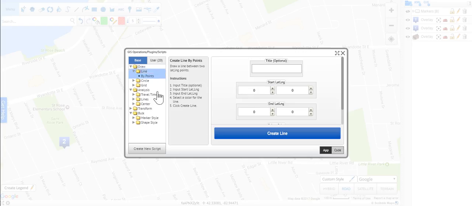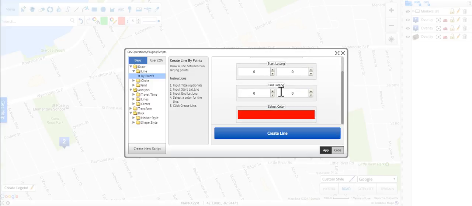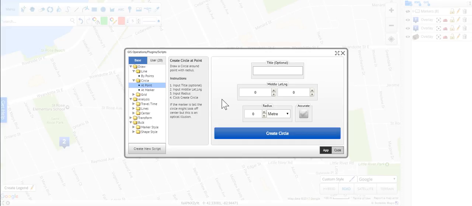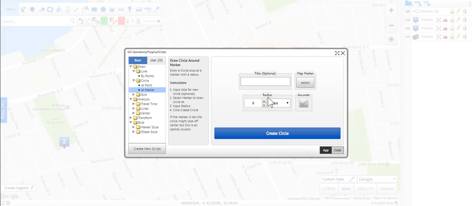Once you reach it, you'll see on the left here we have a bunch of sorted different operations you can do, and out of the box there are 20, and we're going to go through all of them. So the first one is drawing a line by points, and you can just put in a start latitude and an end latitude, longitude, and just create a line. The next one allows you to draw circles at either a point or a marker. A point, you just specify middle latitude, longitude, and then your radius. And a marker, you can actually specify a marker right on the map.